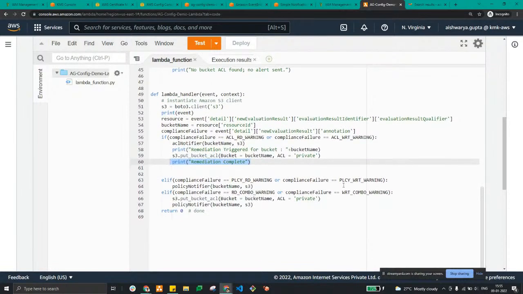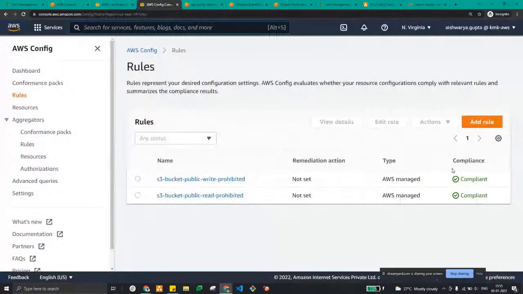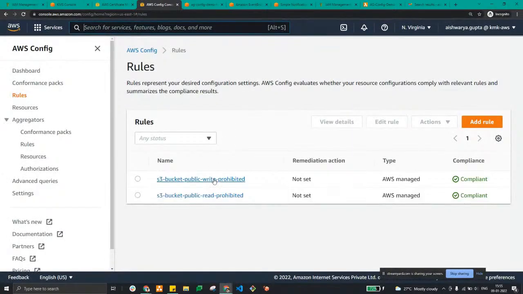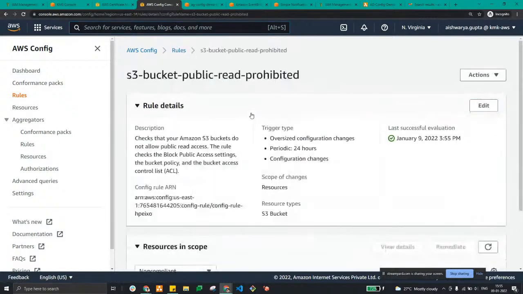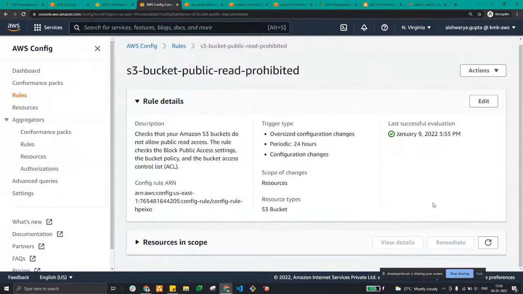If there's a policy failure, then the function just notifies us because the policy needs to be changed manually. So let's see in config. It'll take a few minutes.